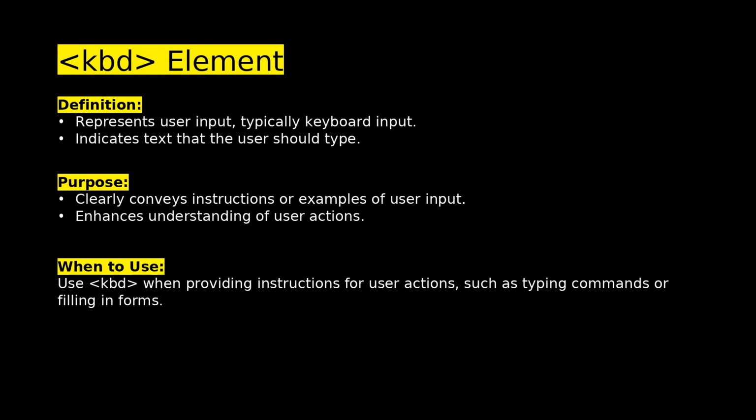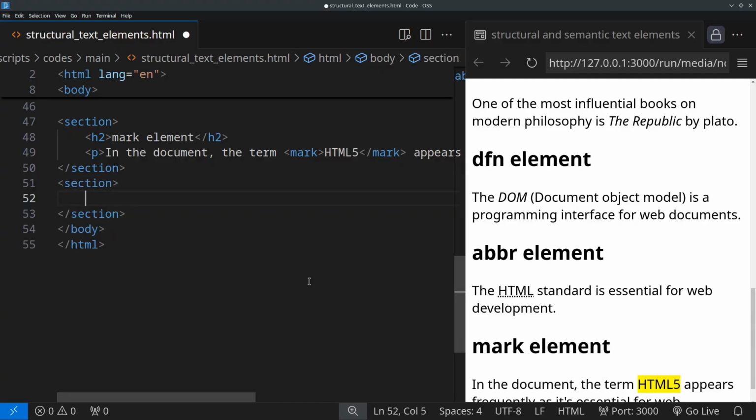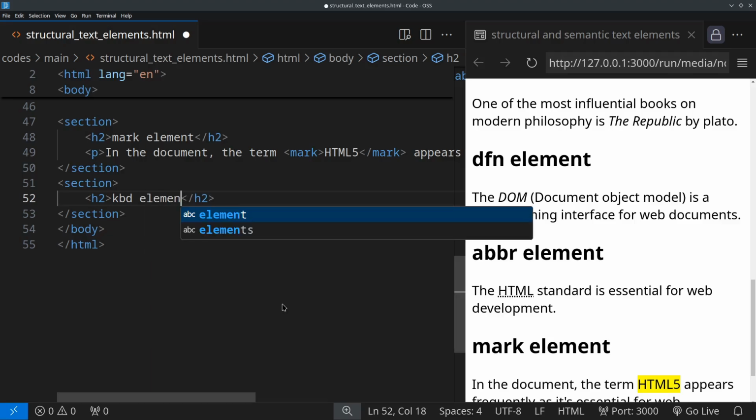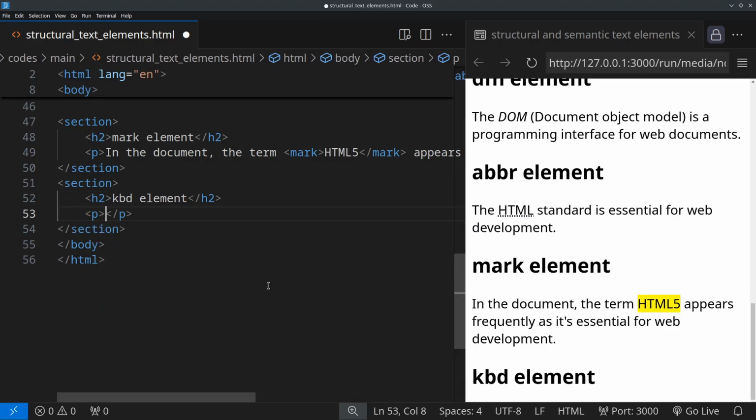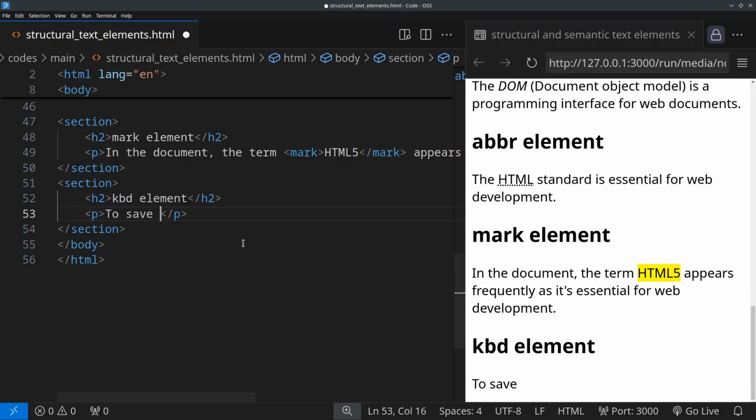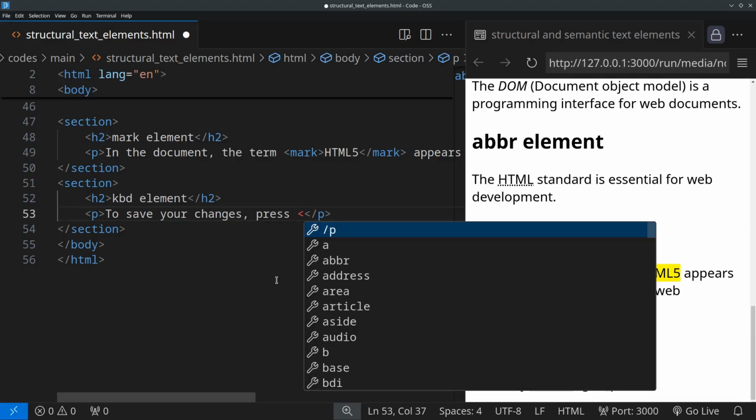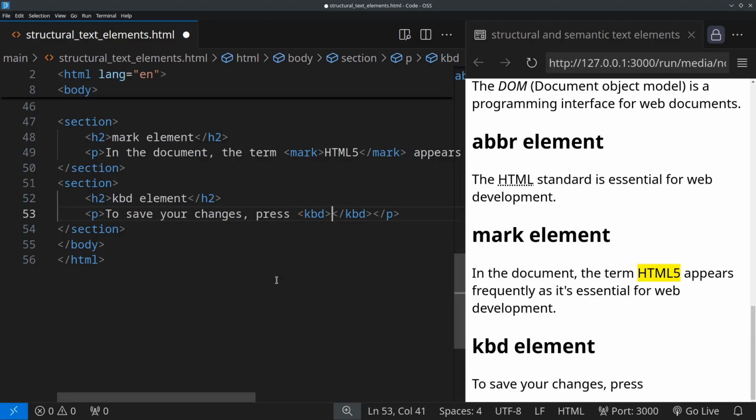Use the keyboard element when providing instructions for user actions such as typing commands or filling in forms. So in this example over here, I'm going to type a paragraph element, and for example, for the user to save changes, the user will have to press Ctrl+S. So to display these input commands, I will type Ctrl between the keyboard element.